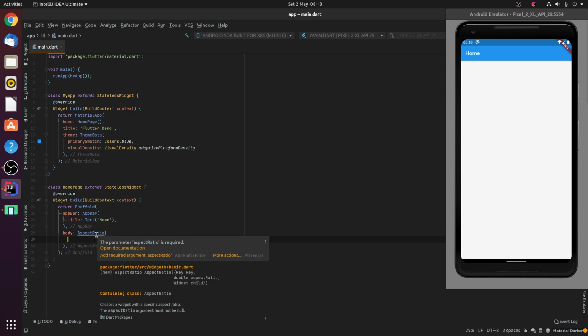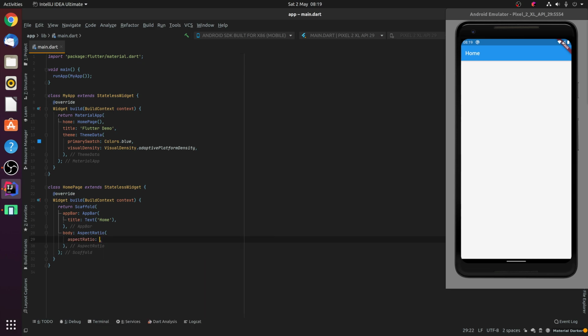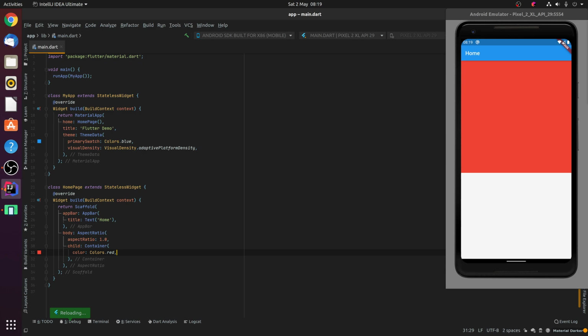The aspect ratio requires the parameter aspect ratio to be provided, and it also accepts a child widget which is to be sized based on the aspect ratio. For example, we'll specify an aspect ratio of 1, and for the purposes of this demonstration we will create a container as the child with a colour of red, like so. You'll notice that the child container has the same width and height. That's because the height is determined by the width divided by an aspect ratio of 1 to give an identical height.